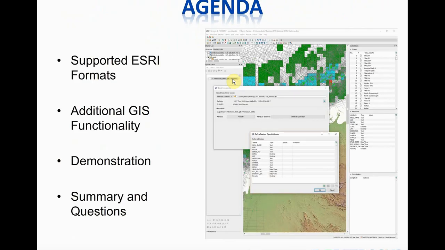So this will be the agenda that we will cover today. We'll see briefly the supported ESRI formats and the additional GIS functionality not covered in the first webinar. Then we will follow with a demonstration of this functionality, and we'll wrap it up with a summary. And if you have any questions, we'll answer them at the end of the webinar.